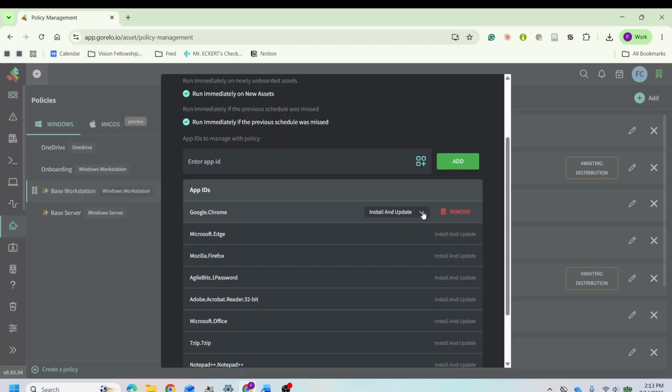But if you click on this drop down menu, you can actually do update only or uninstall. So you can actually tell it on every computer you want to uninstall Google Chrome. And then if you look over here on the side, it says Google Chrome uninstall. So if I run this on a computer, it's going to uninstall Google Chrome on every device that it finds it on.